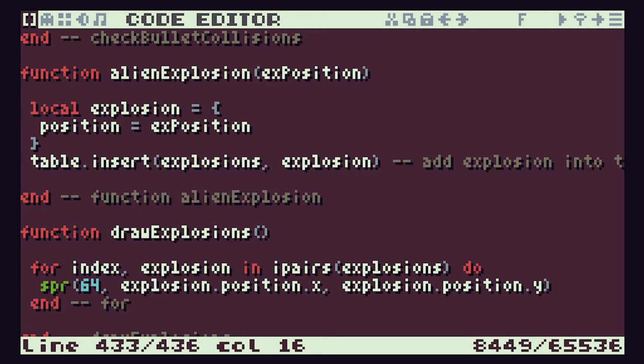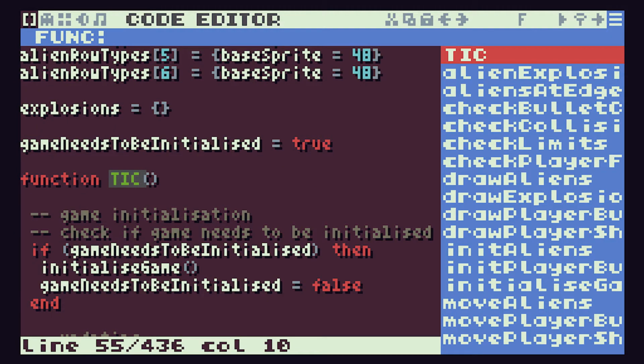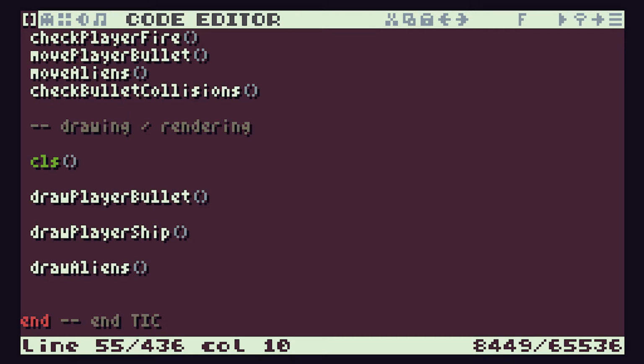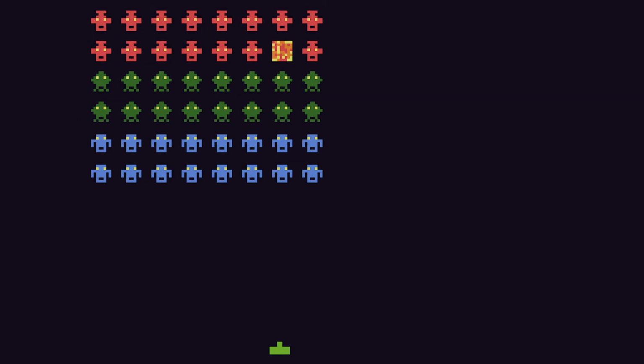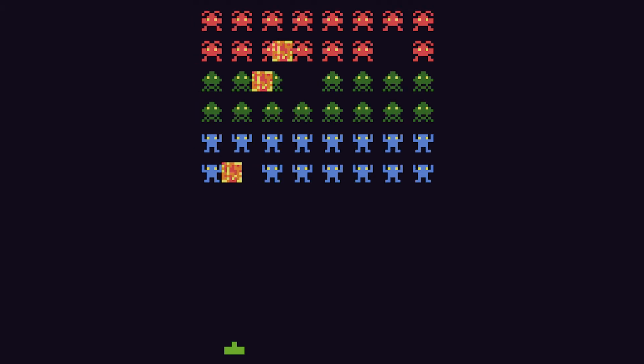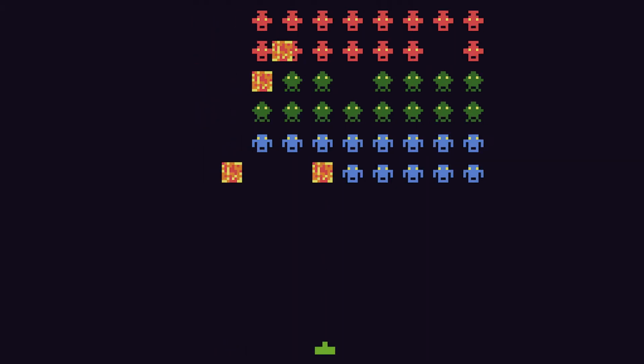So all we need to do now is to make sure that our draw explosions function is called as part of our main tick function. So let's jump back up to our tick function. And inside here we can see that we're doing all of our drawing. So we draw our bullets, our ship and our aliens. So after that we then need to draw our explosions. So hopefully if we run this, so Control R to run it, we should be able to now get some explosions appearing on the screen. And you can see there we have our explosions coming in and our aliens being hit.